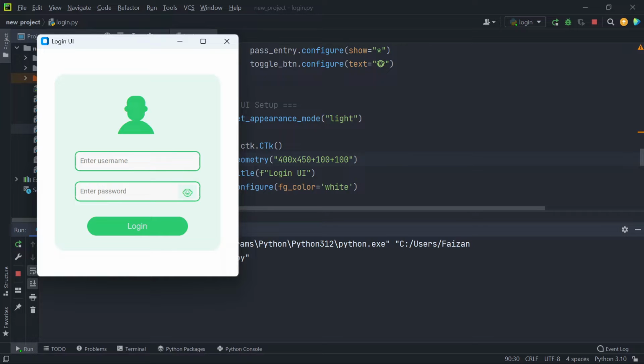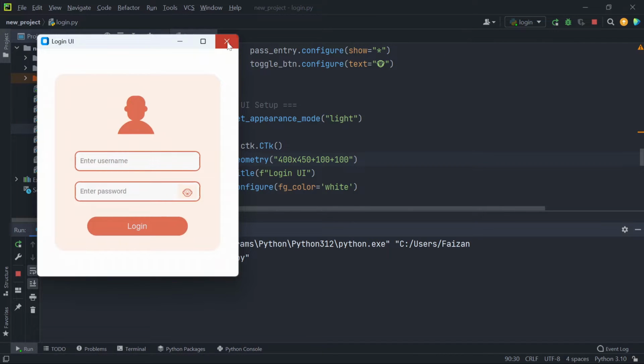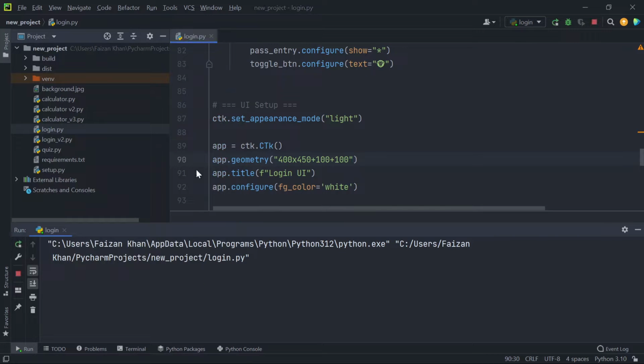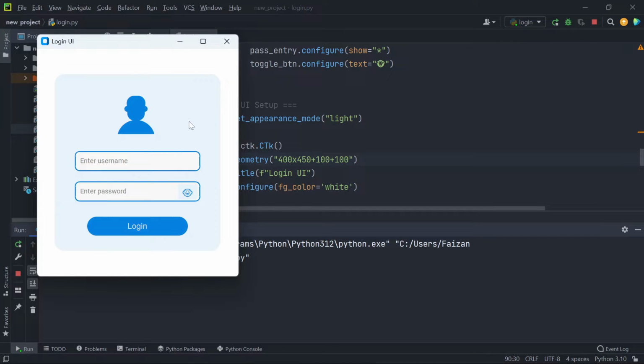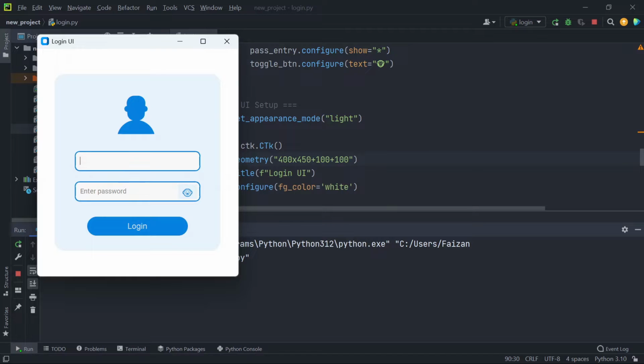So I'll start by showing you the demo of this project. Every time I run this project, you will see different colors on the UI. So we will learn how to do that. Then if you are not entering any username or password and directly try to log in, it says please fill in all fields, right? So if I'm entering a wrong username and wrong password, and you see this button, if you click on it, it will help you to show password and hide password, right?